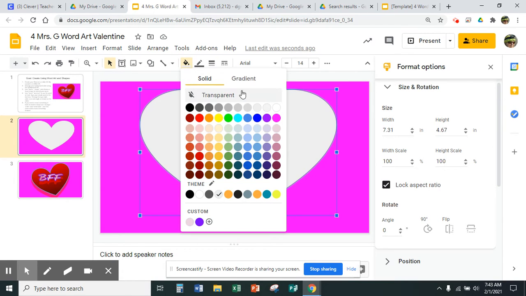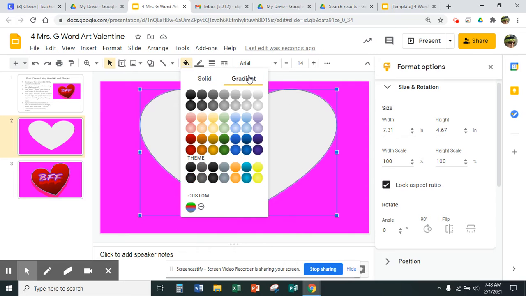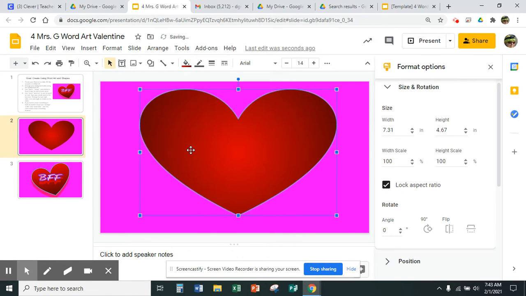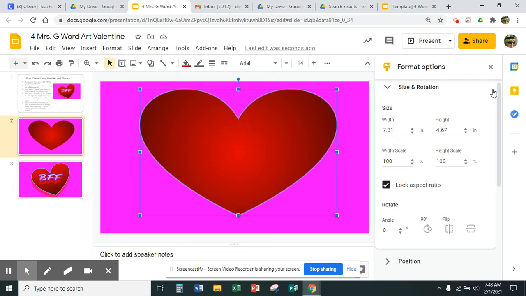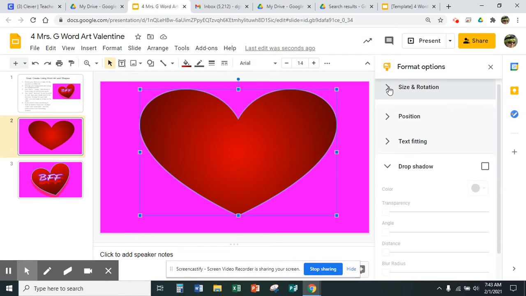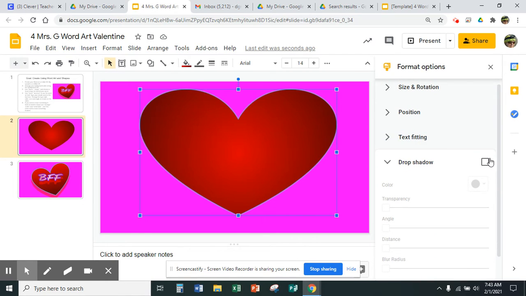And I'm going to go ahead and select gradient this time, and look at what happens. I have all these rounded looking shapes. So there's my big heart. Now over here on the Format options, again, I'm going to show you how to get to that. If we do Format and Format Options, down here, I'm going to close the size and rotation, and I'm going to add a drop shadow.